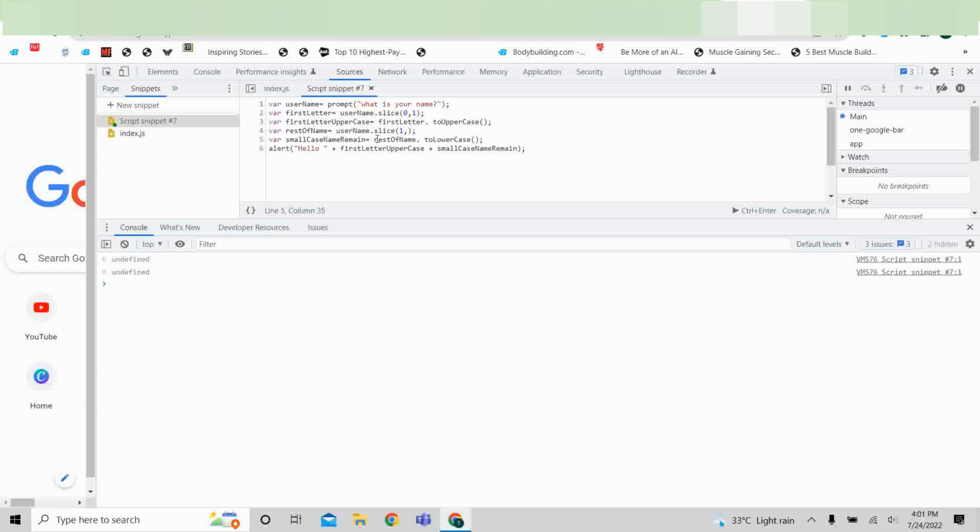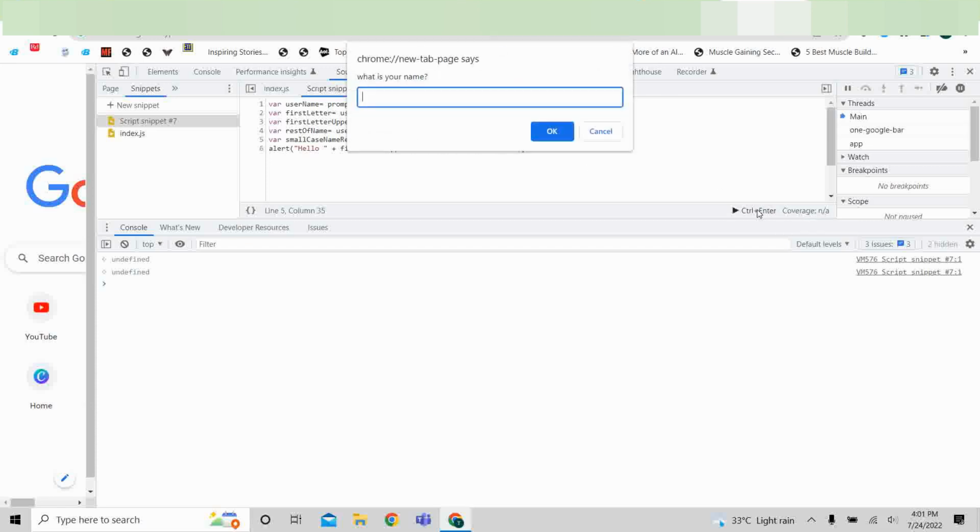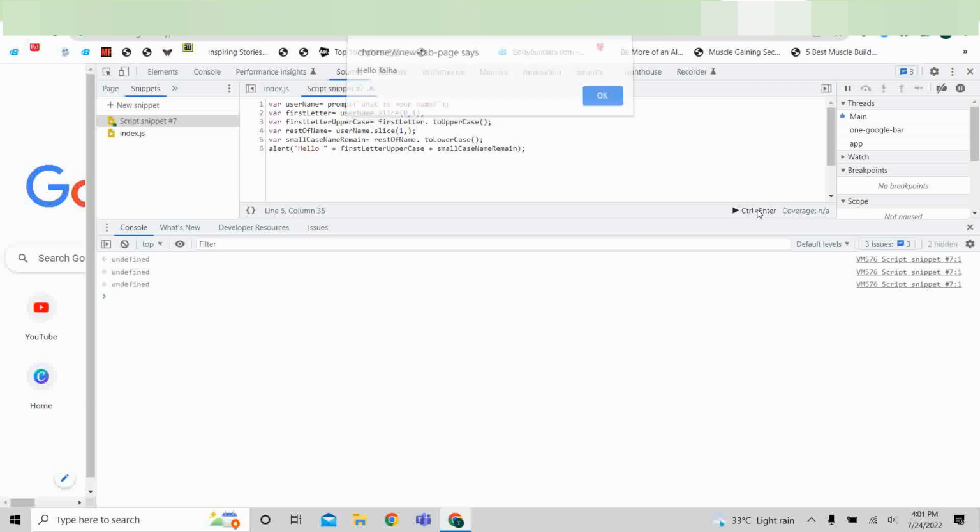So restOfName, I use the same name, slice excluding what we did, the first character that was at position 0, and each and everything after that. We stored that value in restOfName and then toLowerCase, so that each and everything after the first character must be in small characters. That is why even if I write TALHA, it will still appear like this.